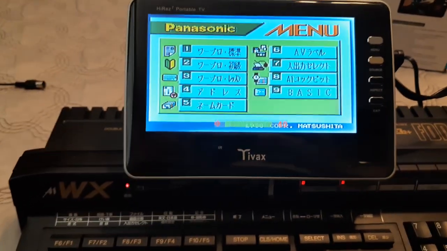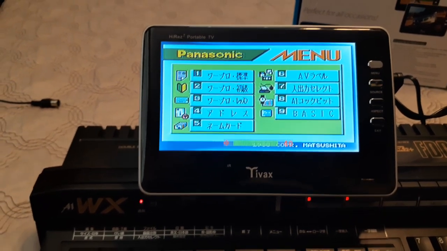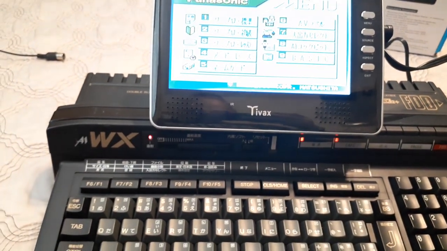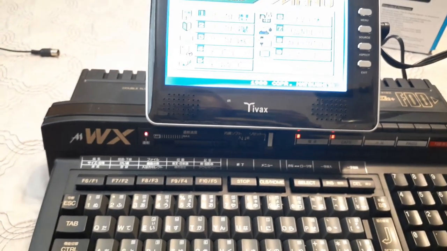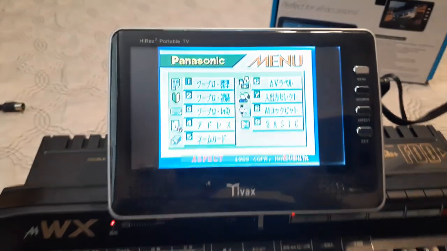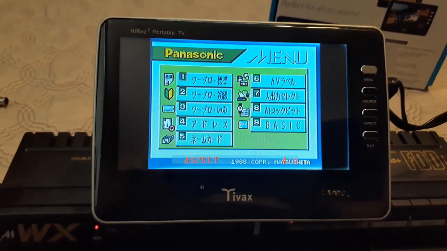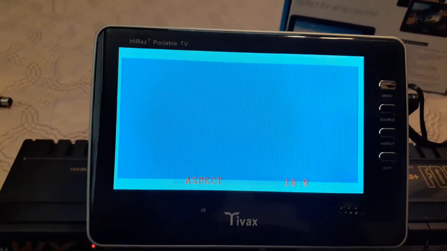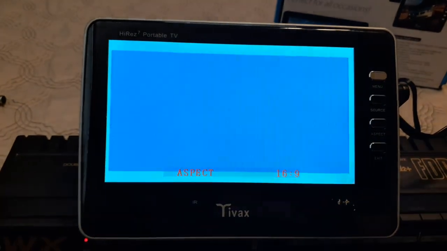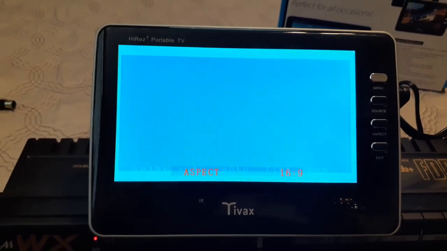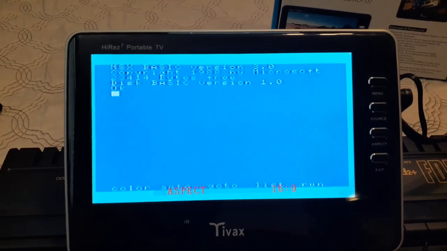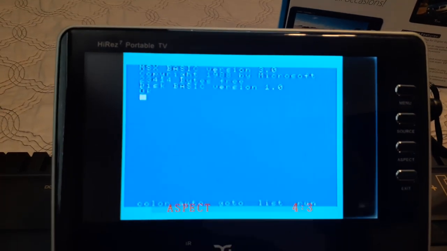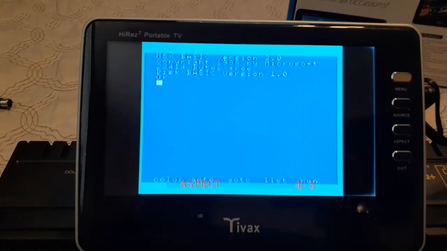And it has like a 16x9, or it can be, hold on, 4x3 or 16x9. Going to basic. And there you are. The picture is not bad at all, I can tell you.